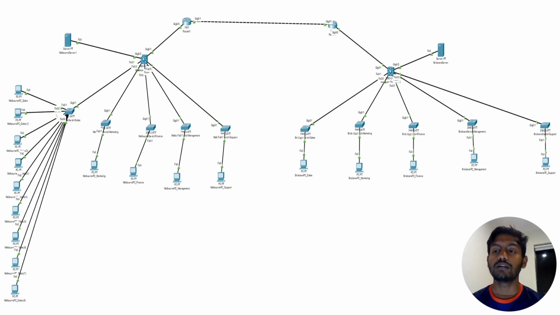This network design consists of two main offices connected via a WAN link between their core routers. Each office has a dedicated router connected to a switch that handles the internal traffic distribution across different departments, including sales, marketing, finance, management, and support.